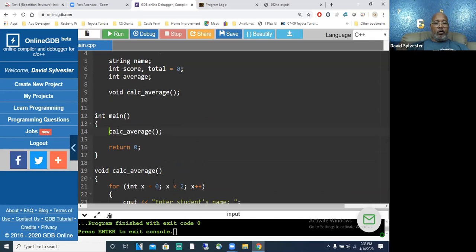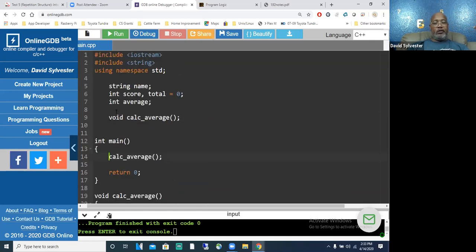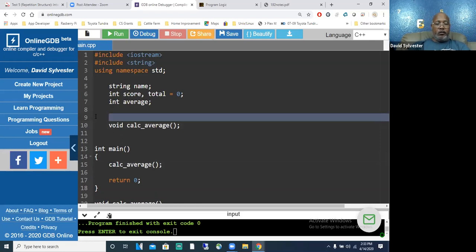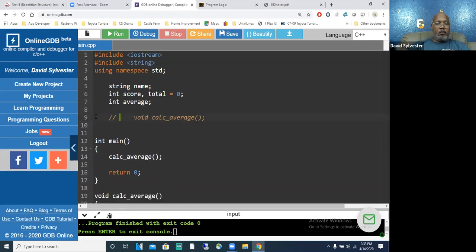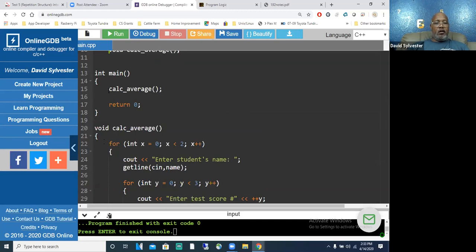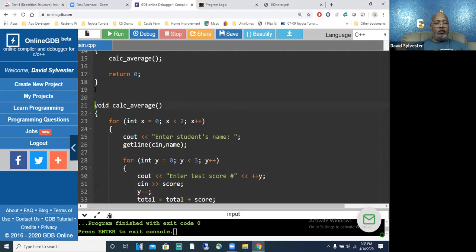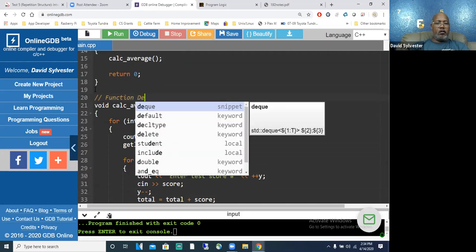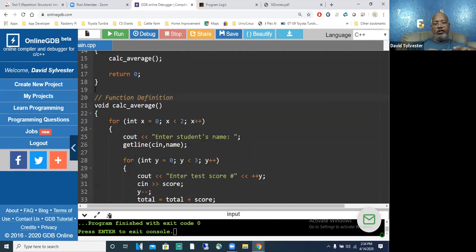So let's run this program. Well, first of all, the steps: number one, you have to declare the function. It's the function prototype. So this is the function prototype. Then I'll say the function definition. And the function definition is just what the function is to be doing. What are you defining the function to do?